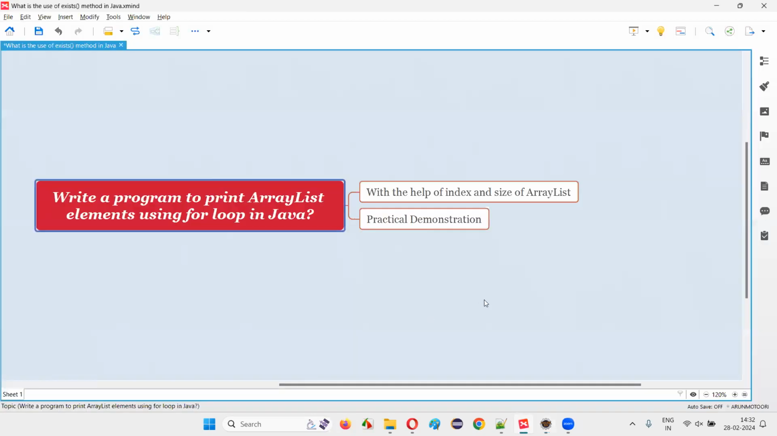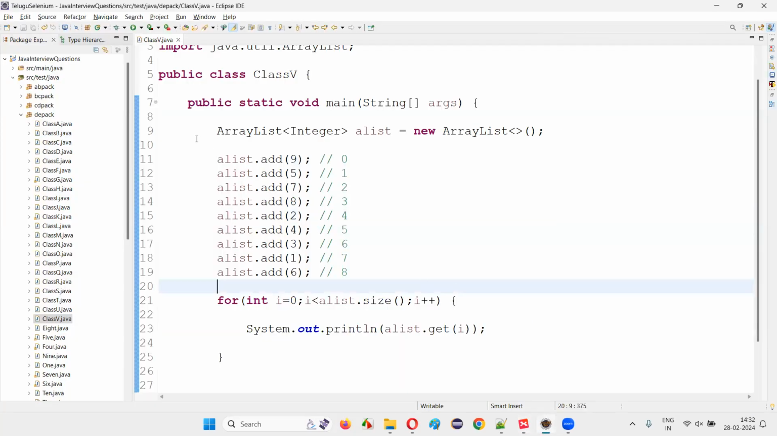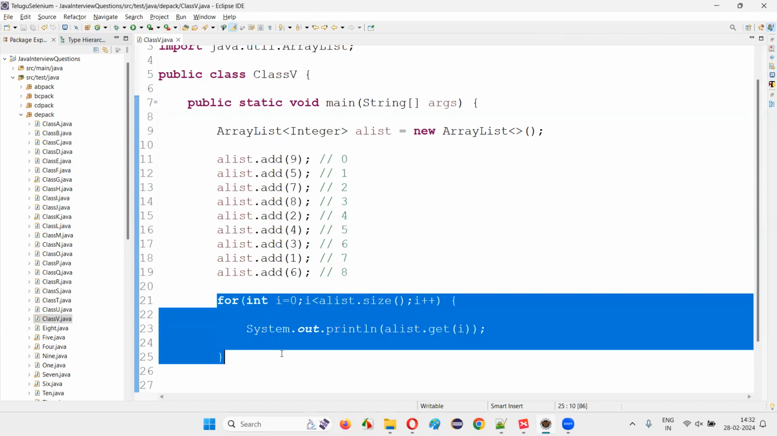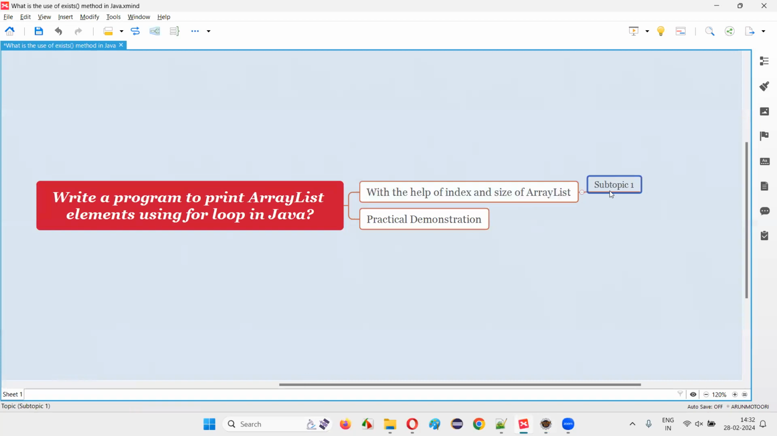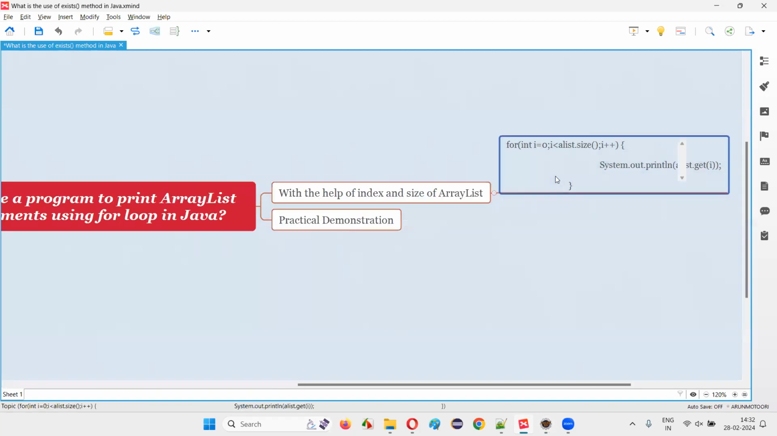So I hope, guys, you got the idea and the answer for this question with a practical demonstration: write a program to print array list elements using a for loop in Java. And this is the program, guys. This is a program that you have to write using the for loop in Java. I'll copy this for loop code and paste it here so that you will get it in the notes or description of this video.